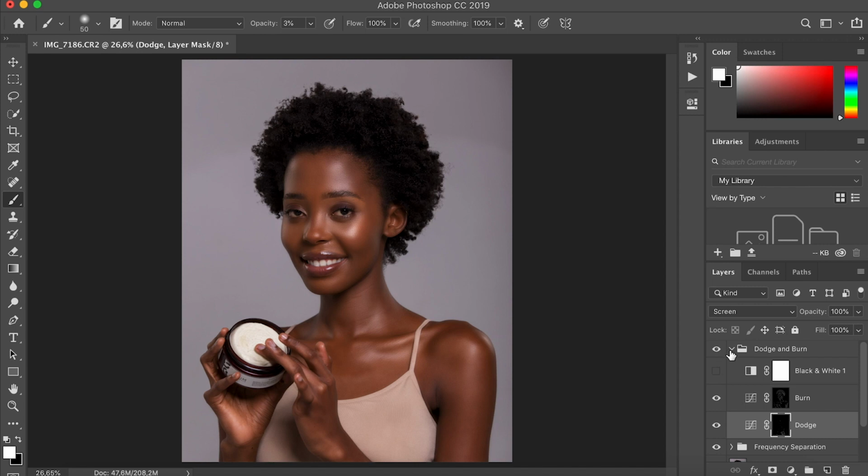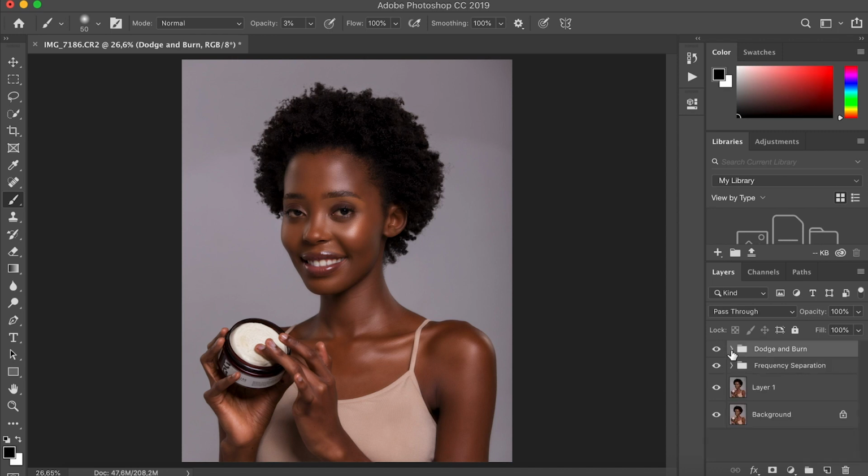And that is basically what dodging and burning is. Nothing too fancy, nothing too complicated. It's just a way to bring out your highlights and your shadows. So once you're done dodging and burning, the next step that I do is duplicating all the layers below. So I'll duplicate my dodge and burn layer, my frequency separation layer, my blemishes layer, and my background layer.